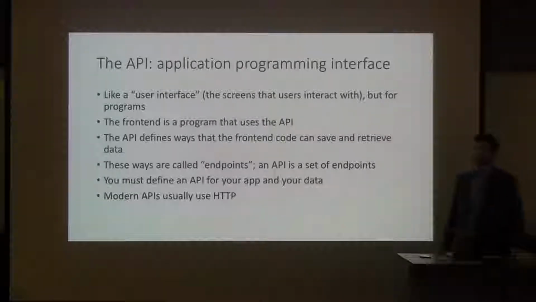And as I mentioned a minute ago, in terms of limiting the types of interactions that users can have with the database, this is what an API does. It defines certain ways that front-end code and external clients can save and retrieve data. And you are only defining specific ways of interacting. And these ways are called endpoints. So an API, really all it is, it's a set of endpoints.